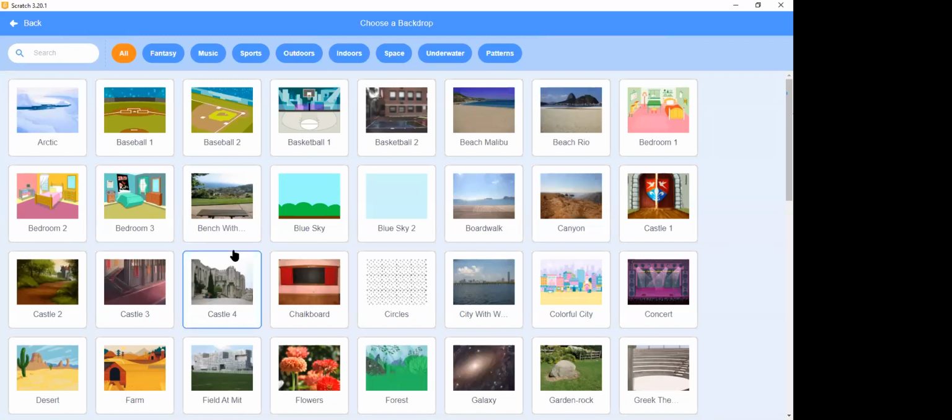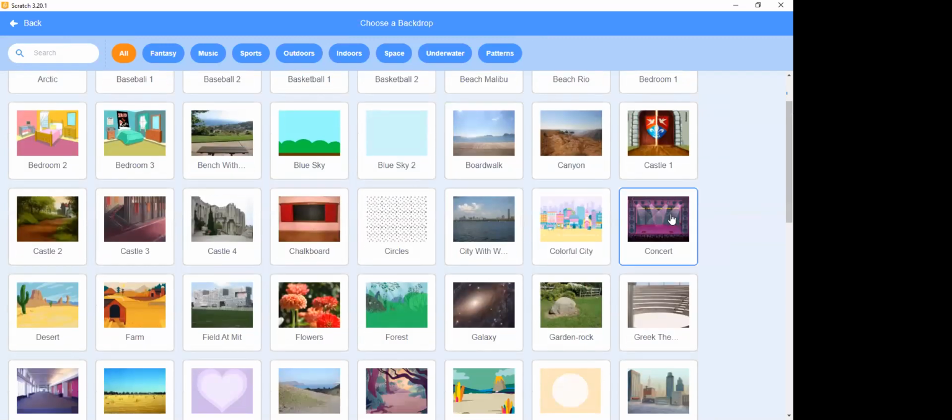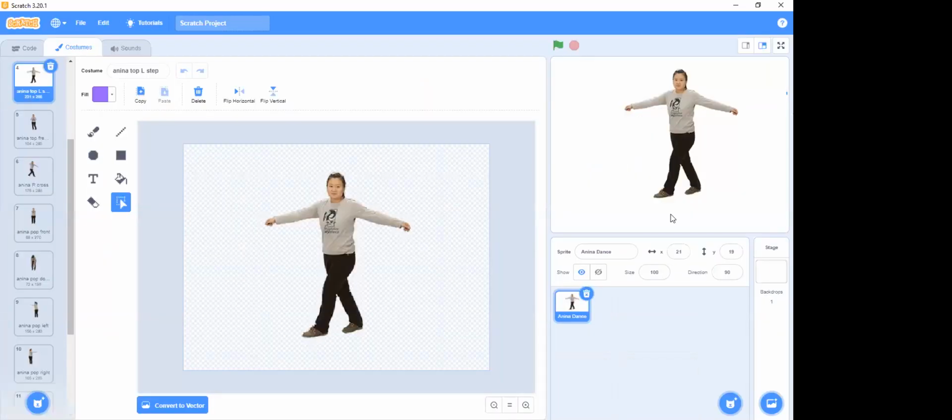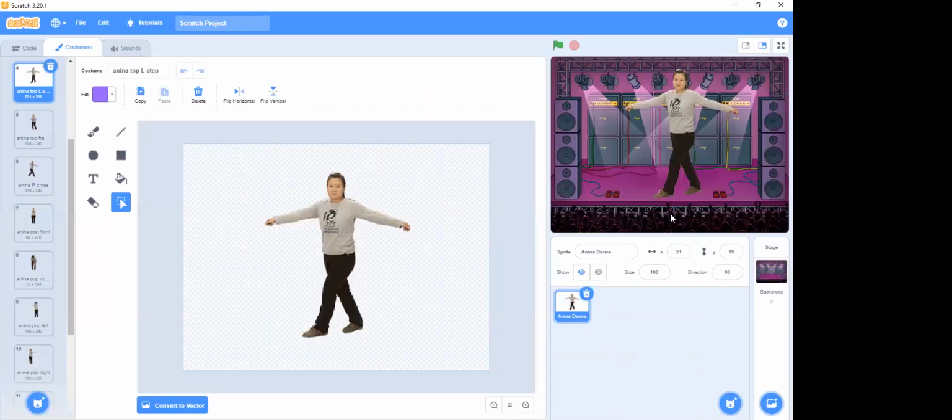Okay, you can use any backdrop that you want. As for me, I want to use the concert. So this depicts what I want to achieve. So I just click on it. Bam. Can you see how beautiful it is?